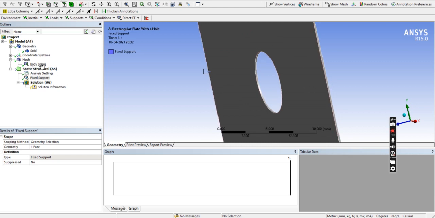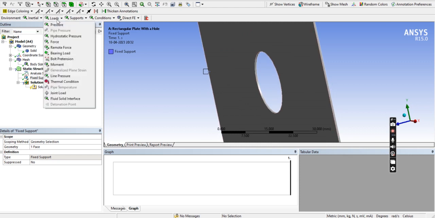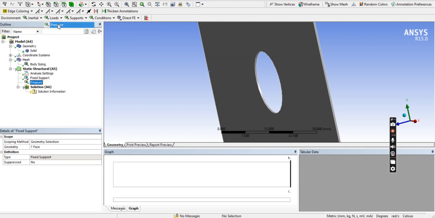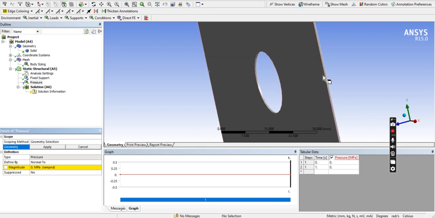Yes. So now we have to come to the loads. In these loads we can give in different manners. According to the problem we have to select the load. Here we are given a pressure, so click on the pressure. Then in this pressure we can click on this particular face and apply.